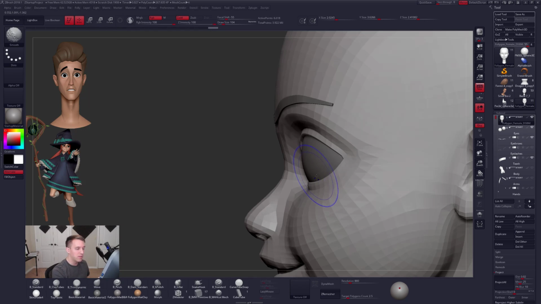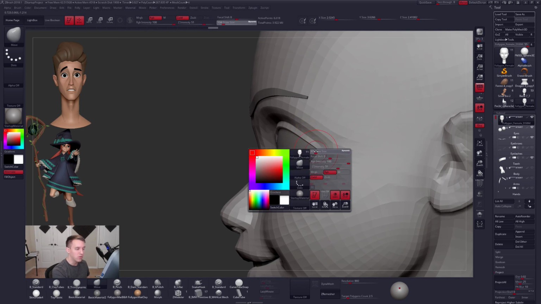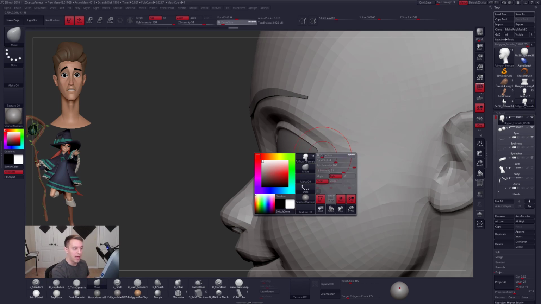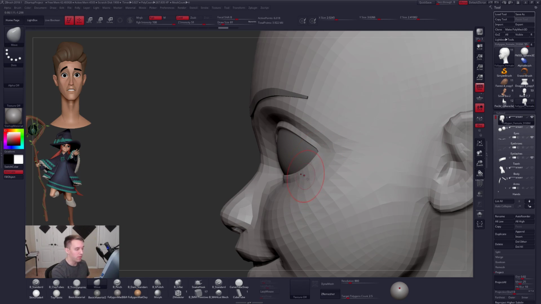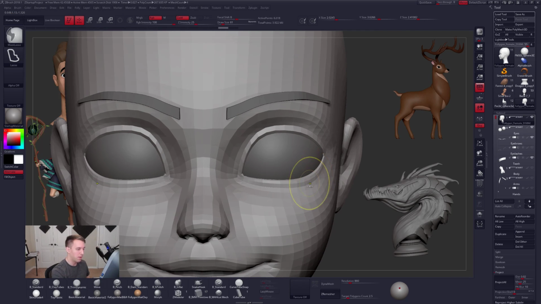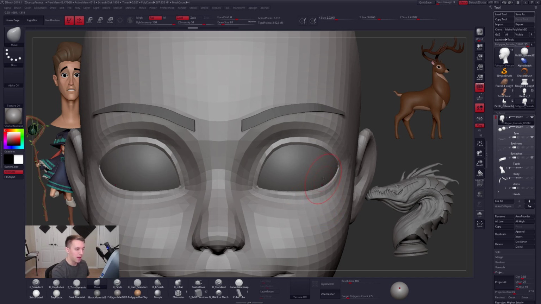And then I would say on stylized characters, don't underestimate how far you need to pull back that outside corner of the eye. It's probably a lot more than you think. You can probably push it quite a bit more. So those are some things that I like to keep in mind with my eyes.